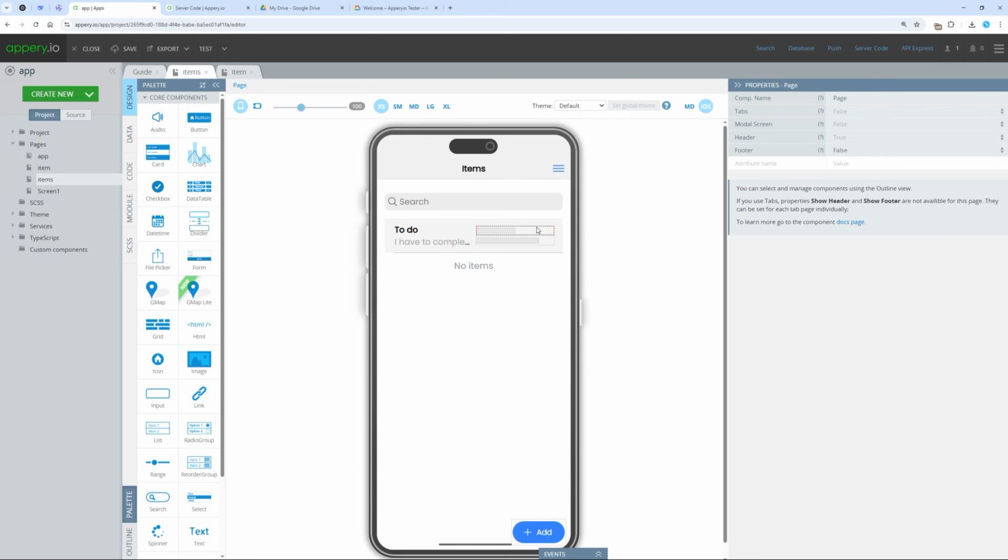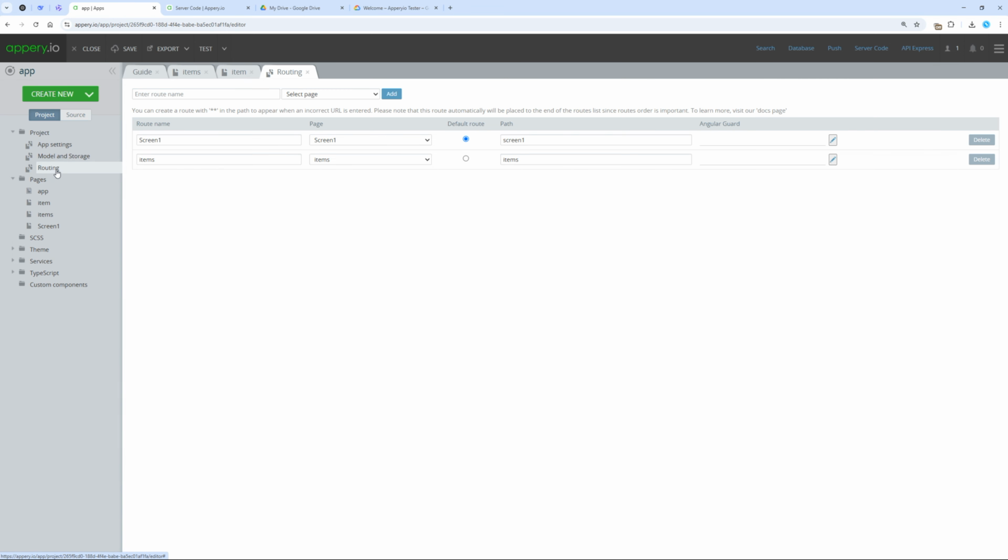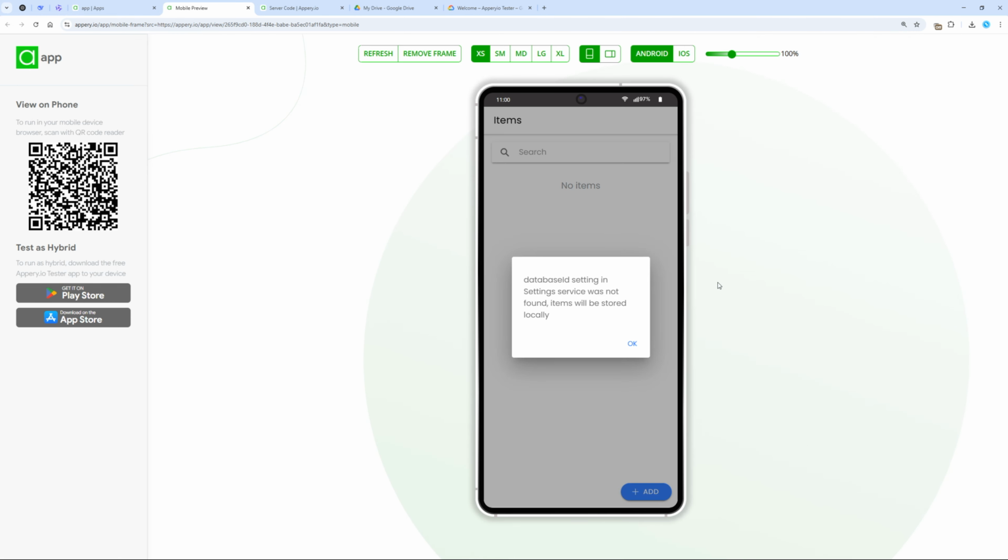To test the app, we need to tweak the routing so that the item screen loads by default. Since this plugin was originally made to work with Appery database, we'll see some error messages about a missing database ID. No worries, we're going to change that to work with Google Sheets instead.